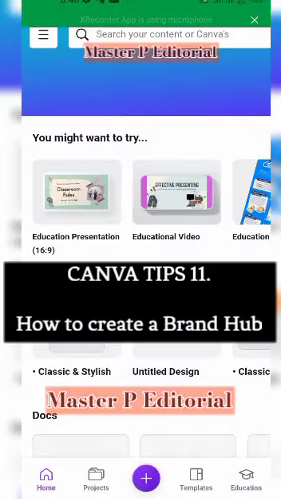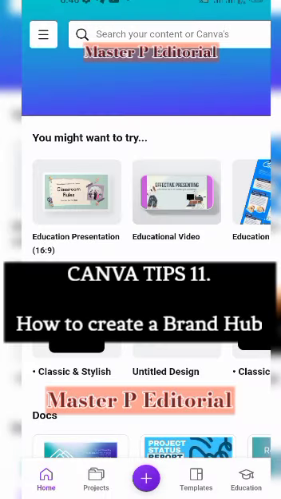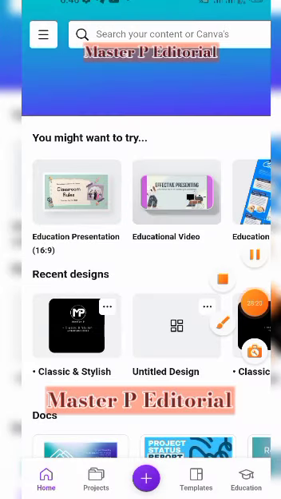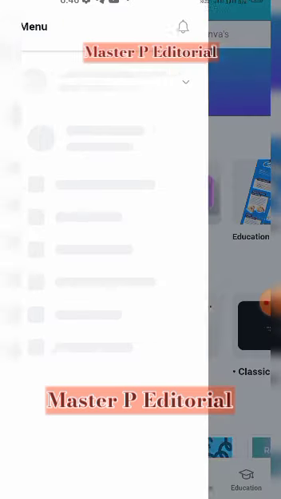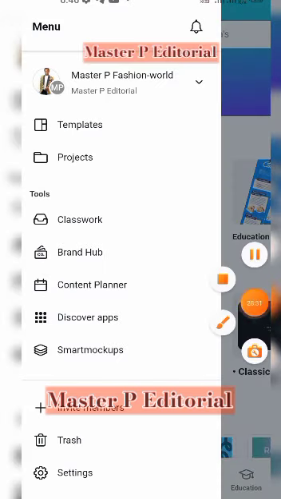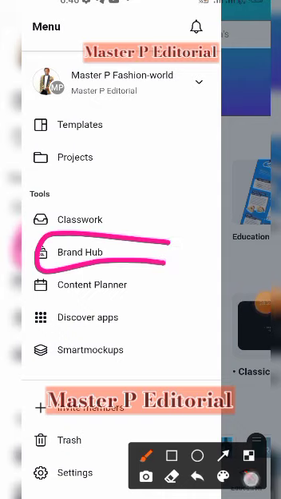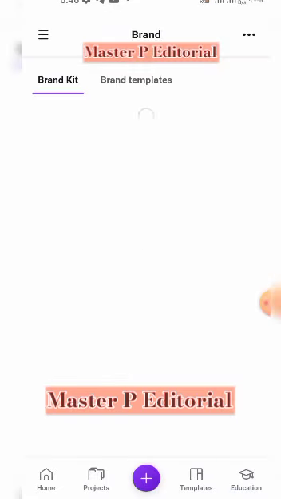Lastly, we are going to learn how to create a brand hub. Okay, and to do that, use this. Tap here. Once you tap on it, you see brand hub. This. Now you put in your brand details here, like the logo, and let's just open it so you see this brand hub.